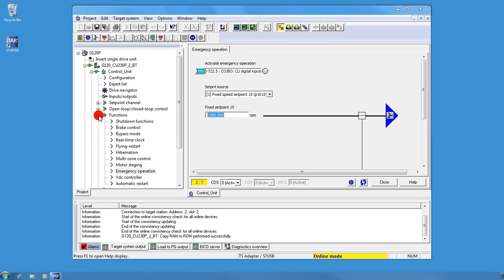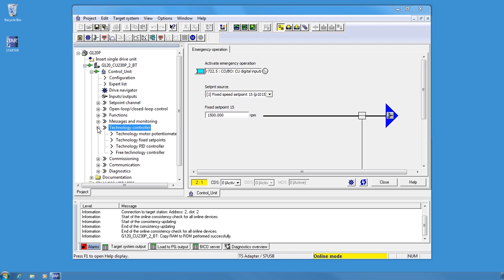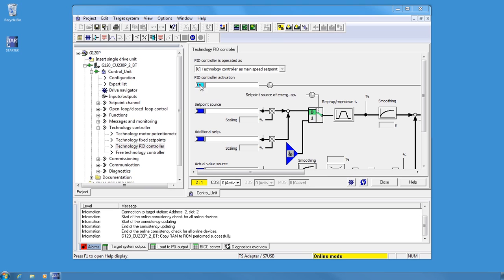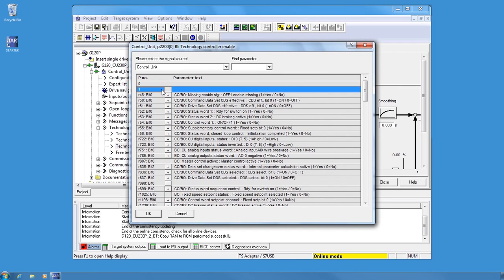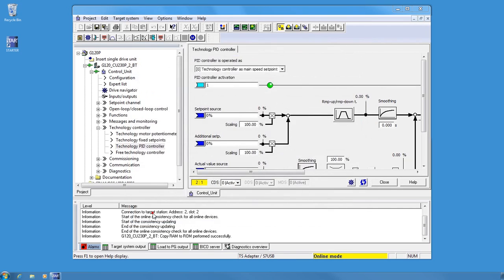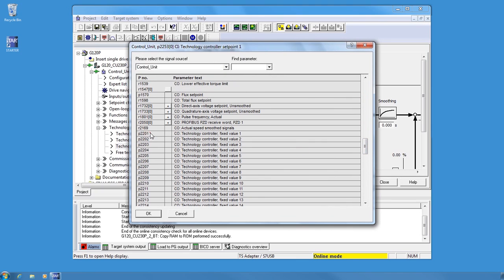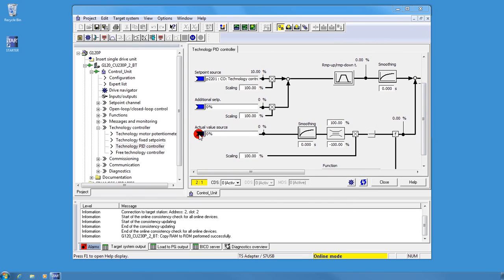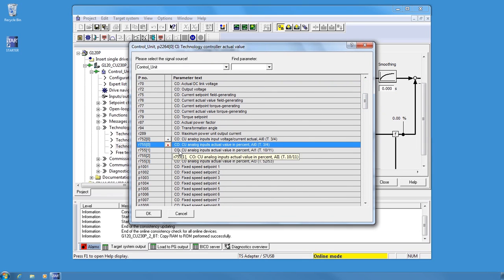After emergency operation has been activated, the PID controller must be parameterized. First, access Technology Controller in the project tree and double-click Technology PID Controller. Clicking on PID Controller Activation in the work area opens a window with all relevant parameters. Select 1 for activation. After activation, define the setpoint source by clicking in the appropriate field. In our example, choose P2201 for a fixed value. For the actual value source, select Analog Input 1, which is stored in parameter R755 index 1.